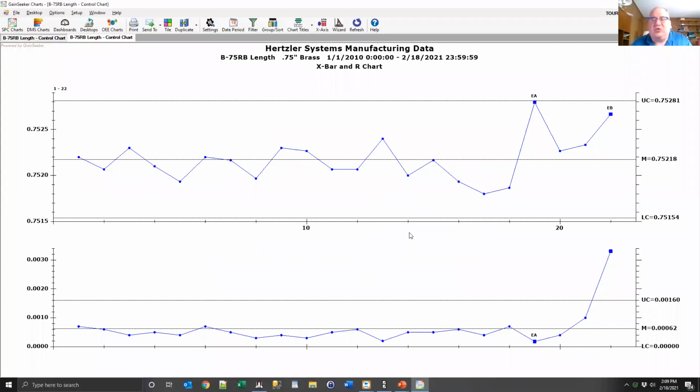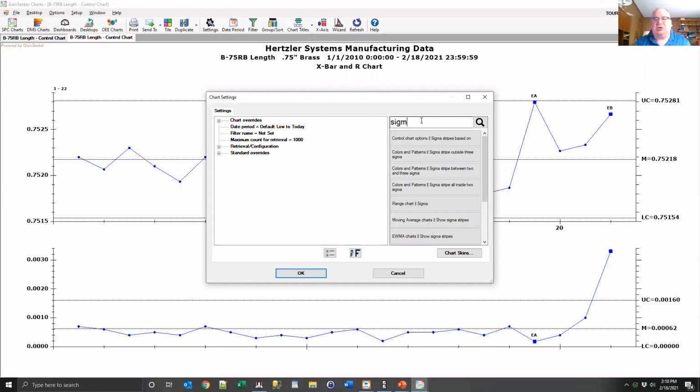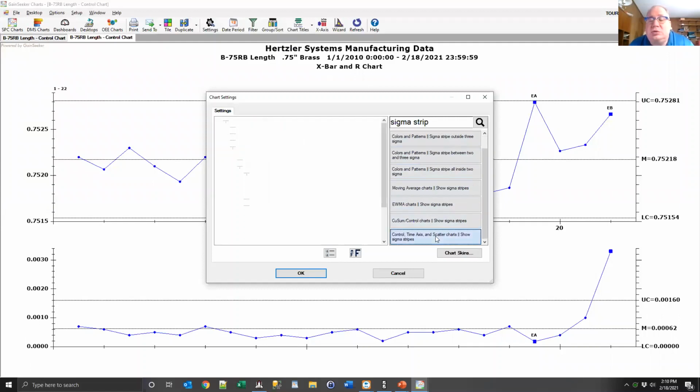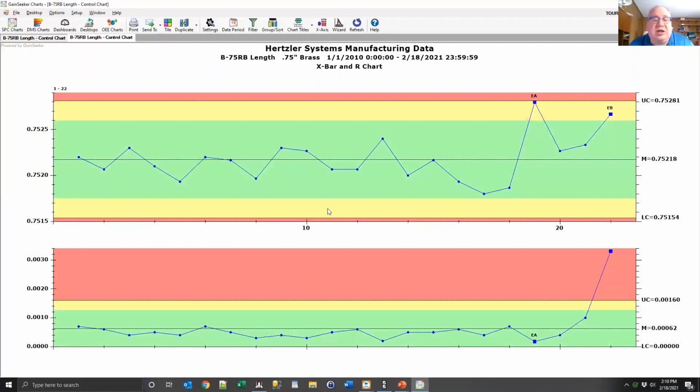Now I want to talk about creating a chart skin. You create a chart skin by going in once and applying the changes you want. If you don't know about this, the search button is your friend when you are trying to find the settings. The first thing I'm going to do is apply the sigma stripes. So I'm going to turn on the sigma stripes. If you're not sure what that does, that's what it does.